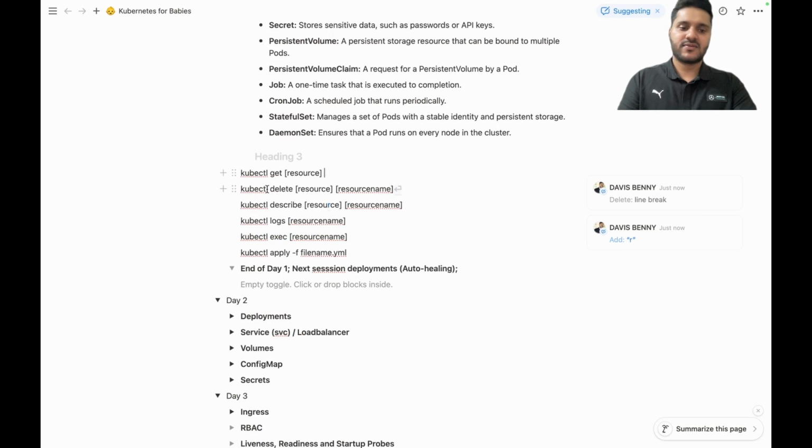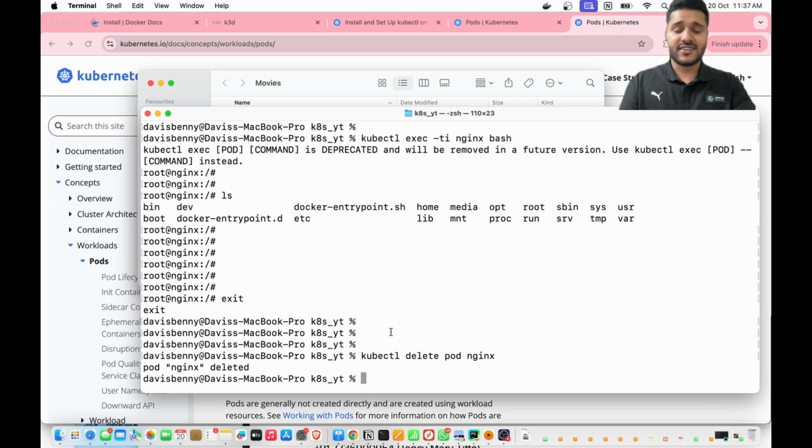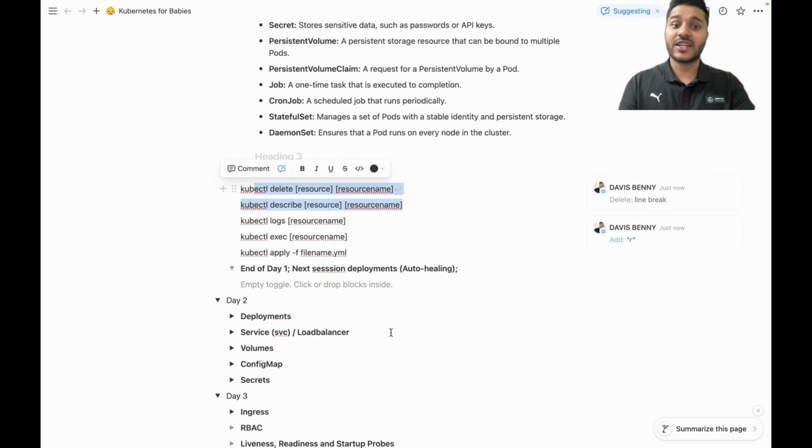And next, final one is delete. Delete again comes in the format kubectl delete resource and resource name, similar to exec. Delete pod nginx, and it deleted the pod nginx. Similarly, you can delete services and deployments. We'll come to what deployments and services are later.